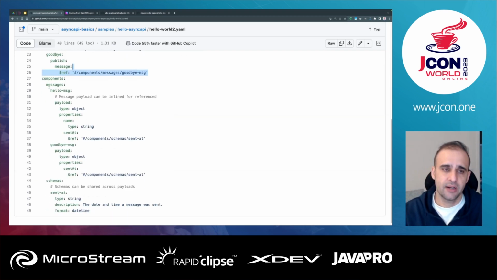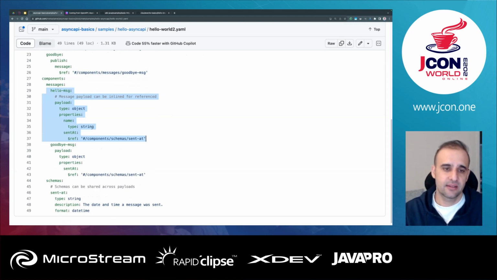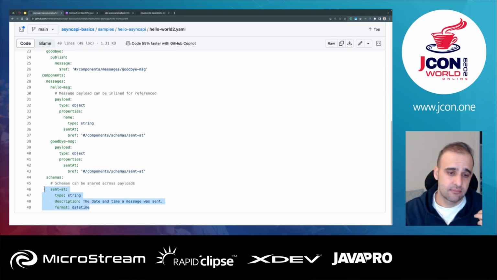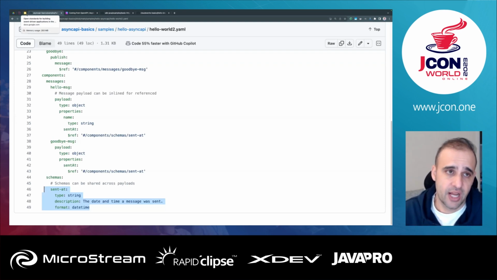Then you define what these messages should look like. Here under components, you define your message. The hello message looks like this. It's an object that has two fields, name and sentAt. The name is a string, and sentAt is defined later. And goodbye has only sentAt, right? That's how you can define different messages for different channels. If you look at sentAt, it's a string, but the format is date-time. So it's a datetime string, basically. This is how you define your servers, your channels, and what goes on those channels in terms of messages.